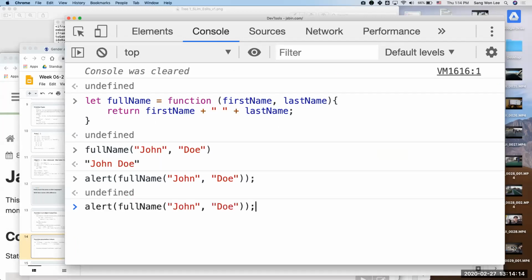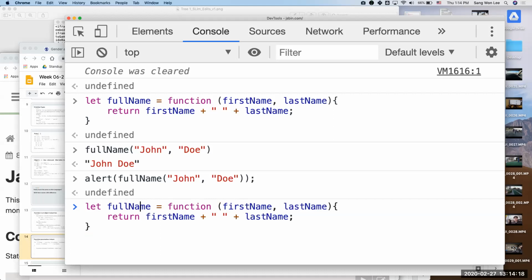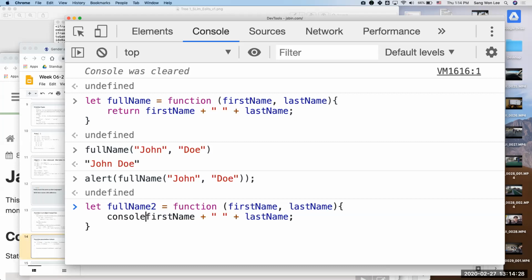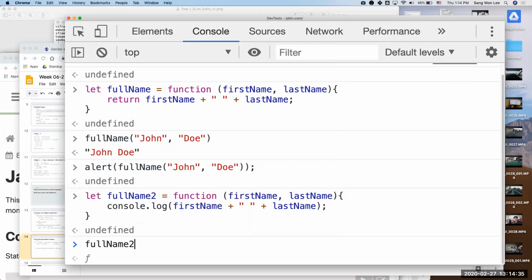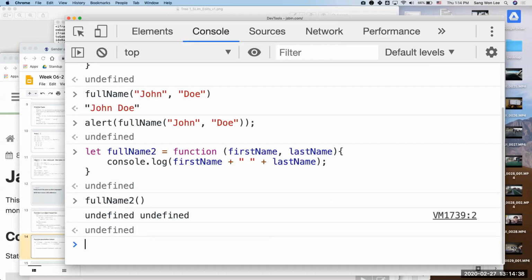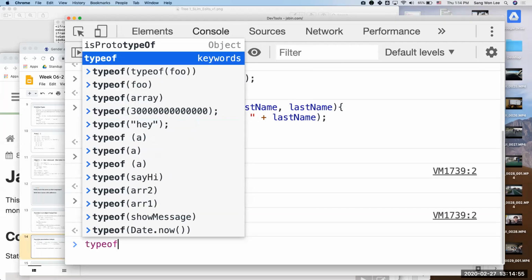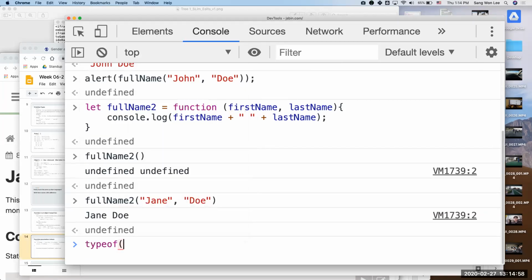And then you can, of course, have a function that does not return anything. Let's say the function is just to print out the message, print out the full name. And I can use this sort of thing, and then call it full name 2, and then I didn't specify anything. Jane Doe. Yes. And then what's the type of this return value? A function that does not return anything? It's going to be undefined.